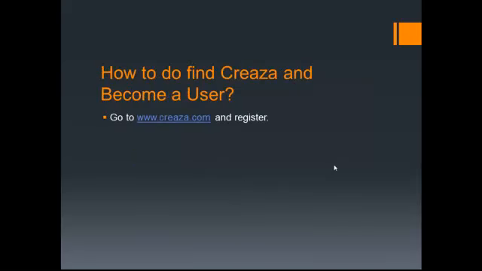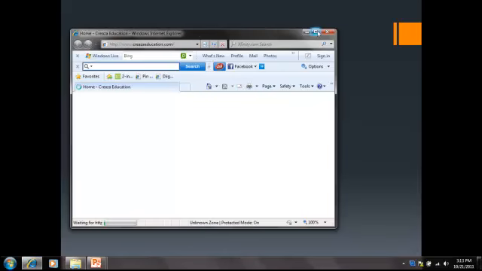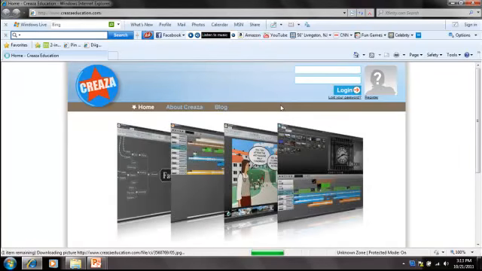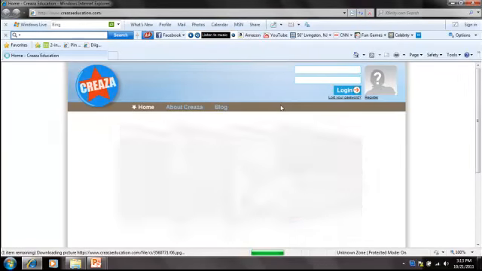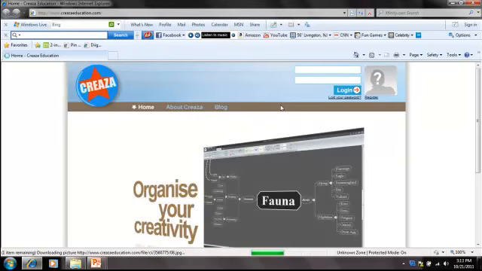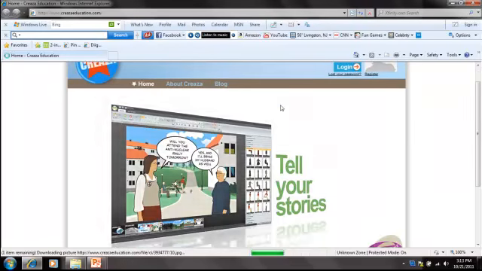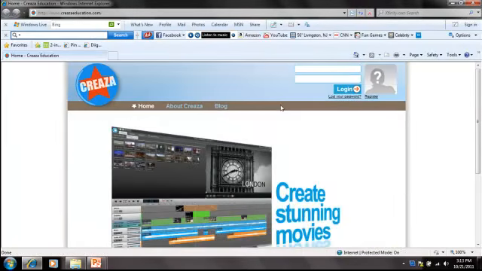How do you find Creaza and become a user? Number one, you go to www.creaza.com and you register to become a user. So we're going to go there now. And as Creaza is pulling up, it takes you straight to the website that will have the information. So if you're just wanting to find out information about Creaza before you create your own account, the first page you pull up gives you flashes of what it's about.